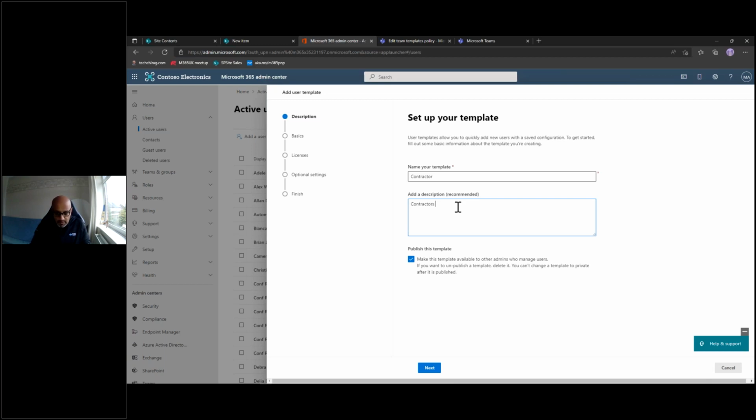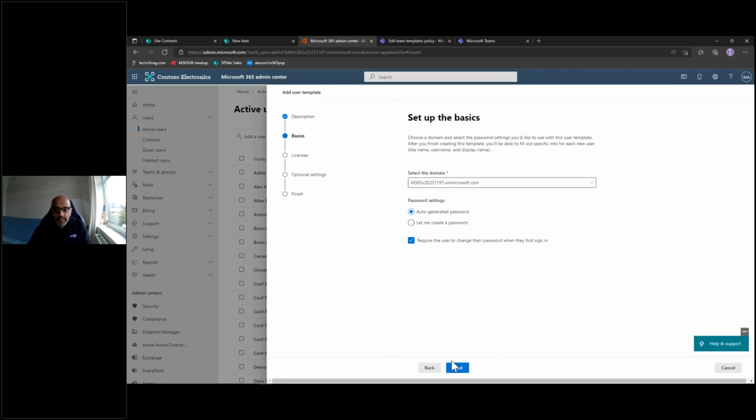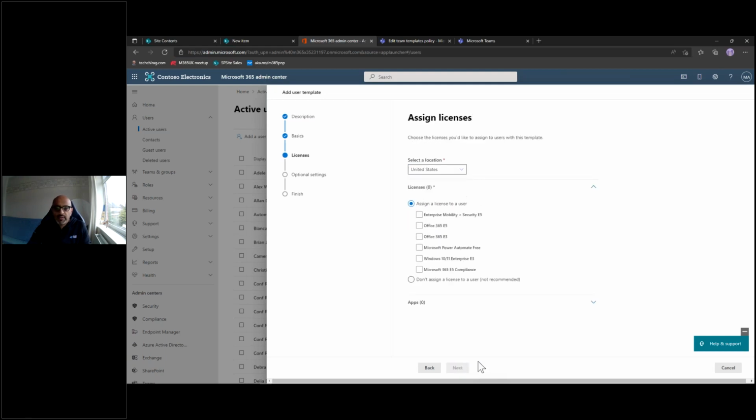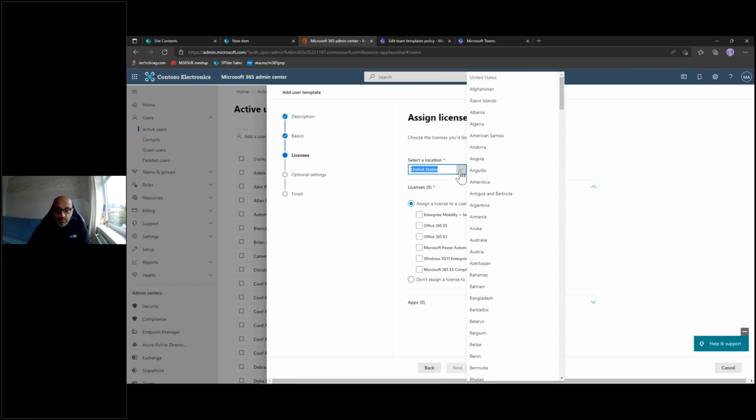We'll just say contractor, if I can spell it, and make this available to all the other admins, that's fine. So we will do that. And then I'll just use a single domain here, but you may have multiple domains. In that case, you may choose a particular domain. We'll let that auto-generate the password and force the user to sign in with a new password. And then I can choose the licenses that I want, or even the location based on where my user is going to be based.